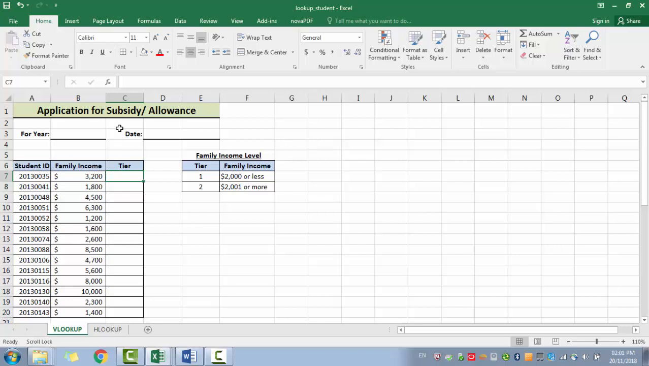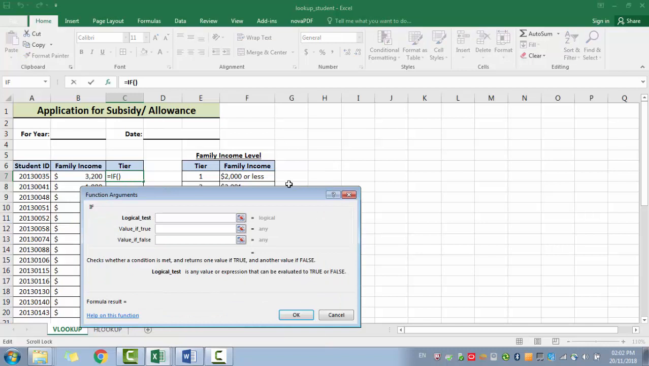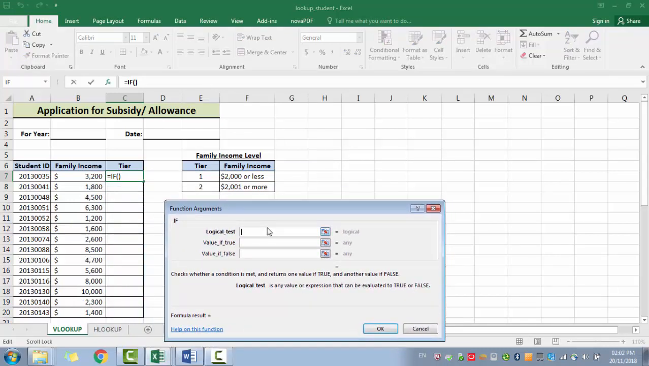First, we'll have the if statement. The logical test is the test that we need to check using the relational operators. We will be checking on the family income, which is $3,200, if it is lesser than 2001. If it is true, they will be in tier 1. If it is false, this family will be in tier 2.